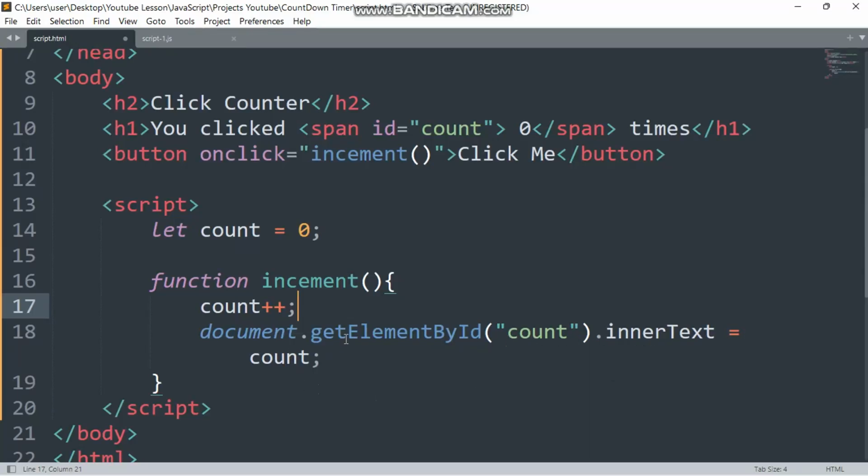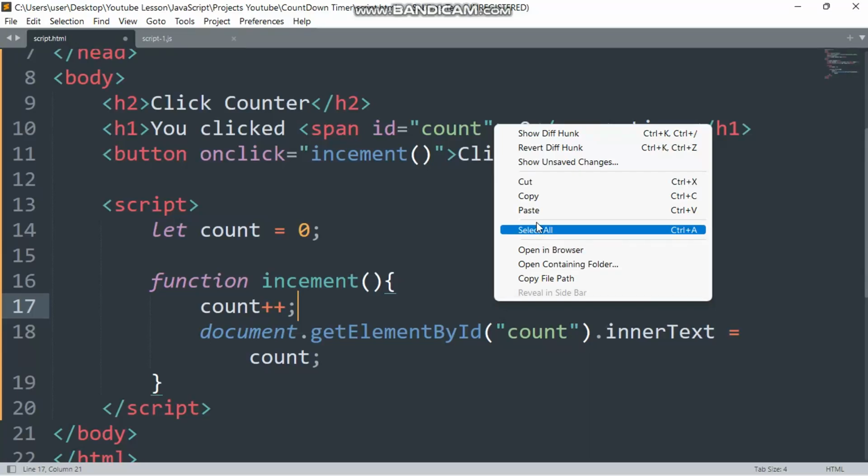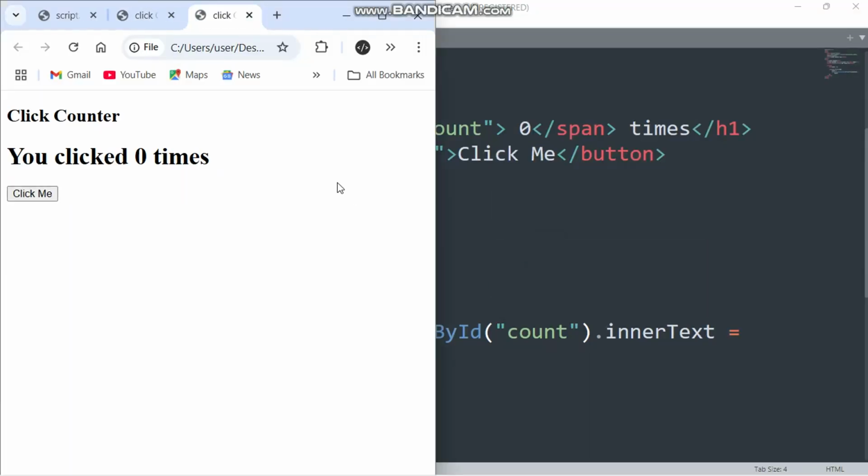Now this ID that is here is what I will find up here. We are telling it that the inner text should no longer be 0, but rather should be equal to this variable within our script. So if you do this correctly and you go over to your web page and open it in the browser, each time you click the button, the count is going to change.